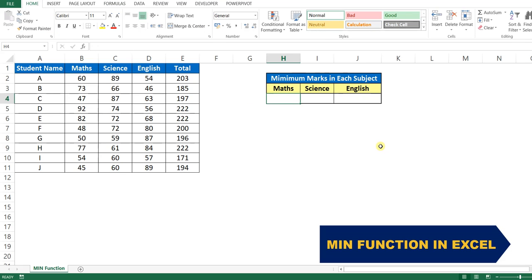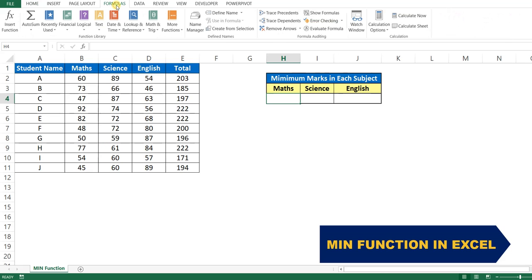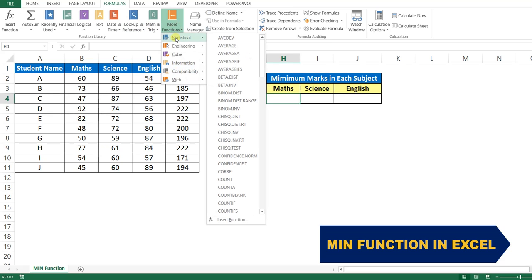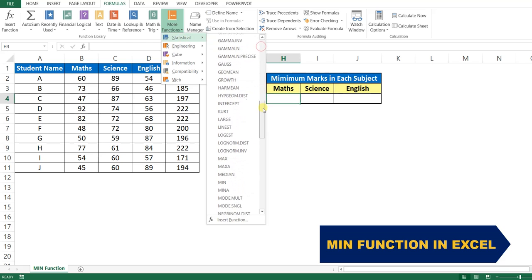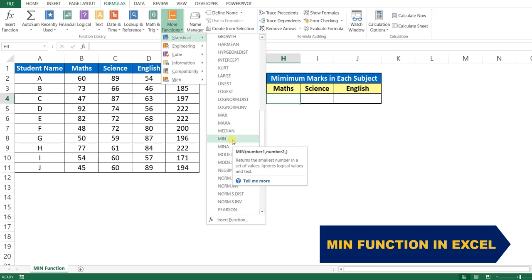First of all, we should know where we can find this MIN function. There are multiple methods to find it. Basically this function is available in the Formulas tab. Once you go to the Formulas tab, you can see the Function Library group. In the Function Library we can see various types of functions, for example financial, logical, text, date and time functions, etc. But the MIN function is available under the More Functions category, in the Statistical functions. If we scroll down here, we can find MIN.